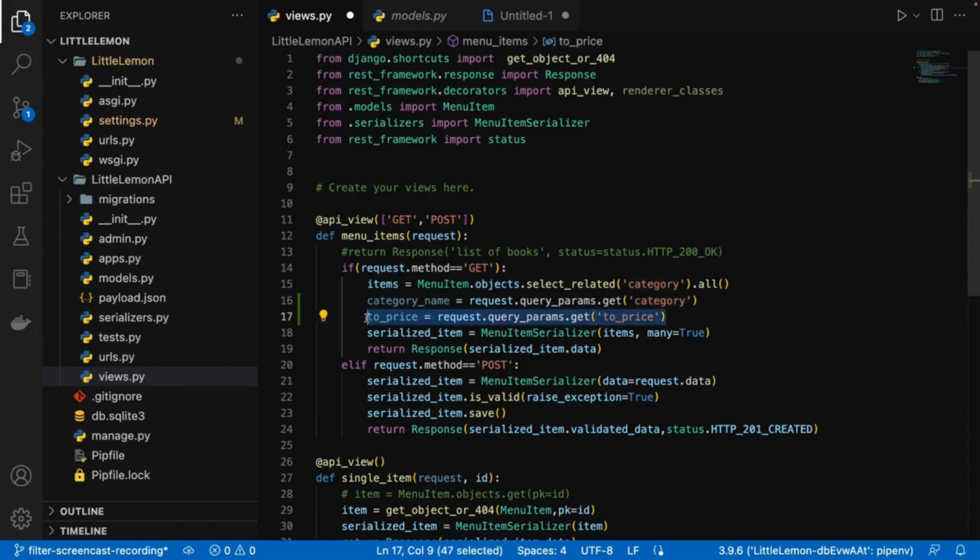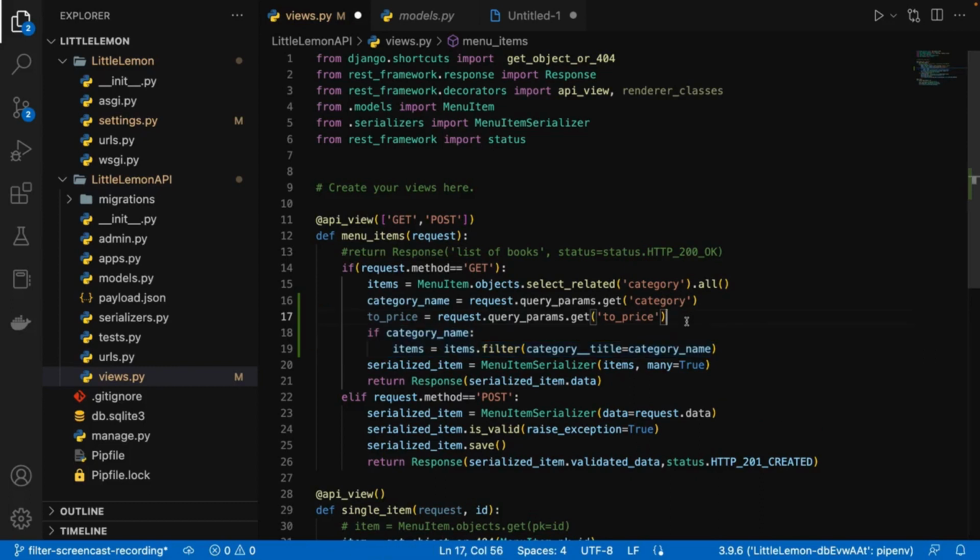Do the same for the price. Now you should check if the API users supplied some value for these parameters. This can be done with a simple if-else block. To do this, add the following 2 lines before the serialization happens.